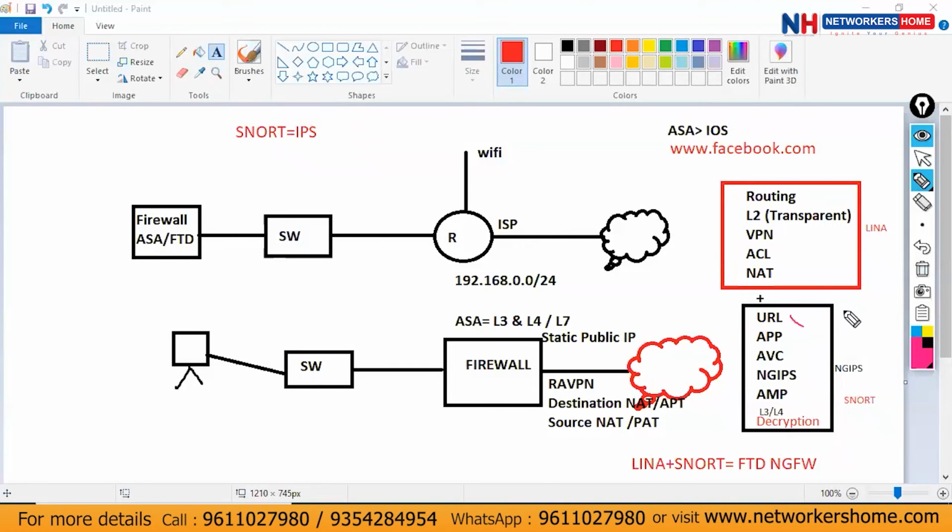I can go for URL filtering. I can go for application filtering. I can go for application visibility control. I can do content filtering. I can do advanced malware protection. I can even filter the packets based on layer 3, layer 4. I can do a decryption. So all these features combined together, we call it NGIPS, instead of saying Snort.